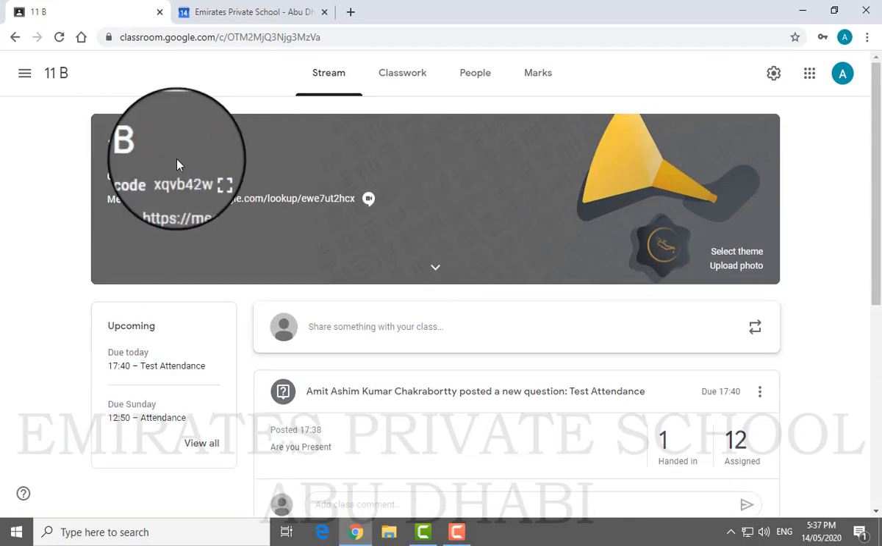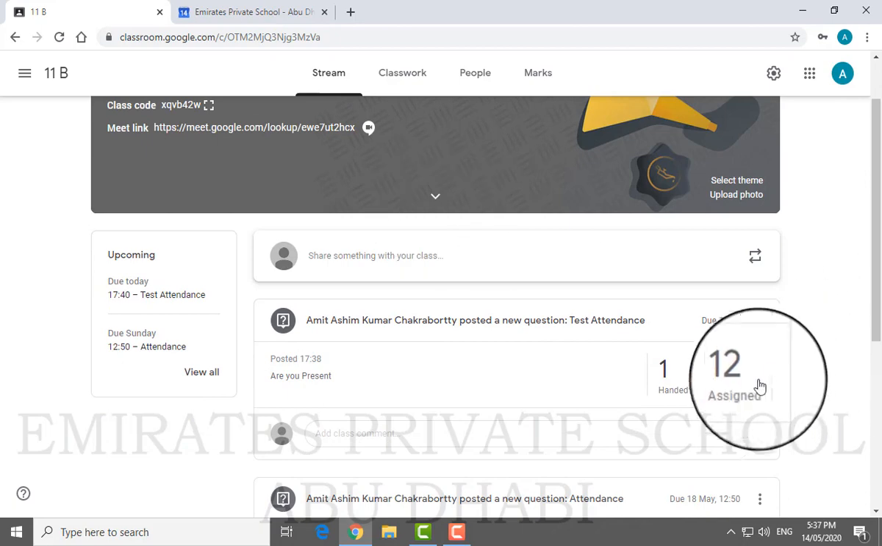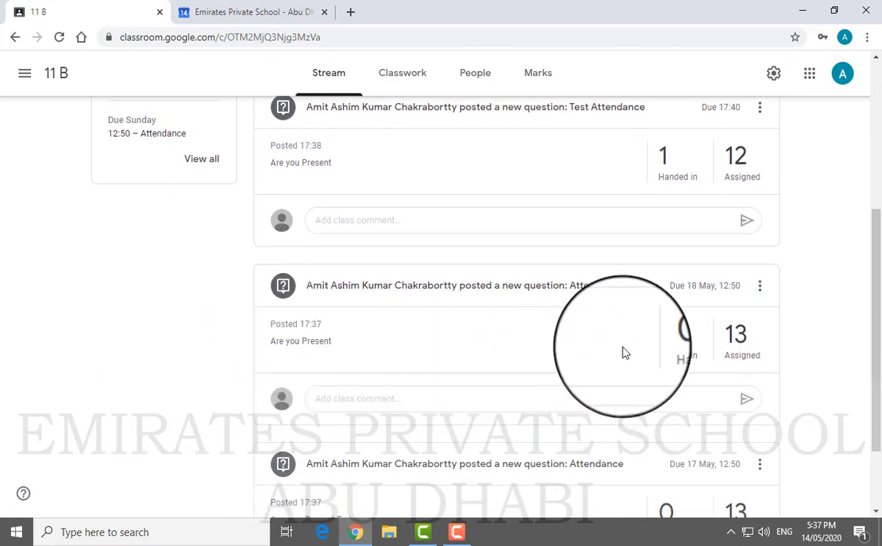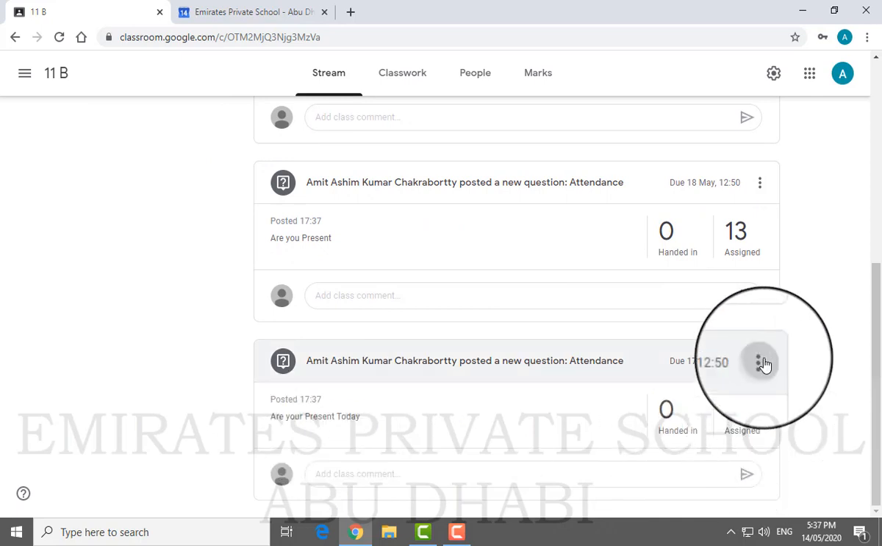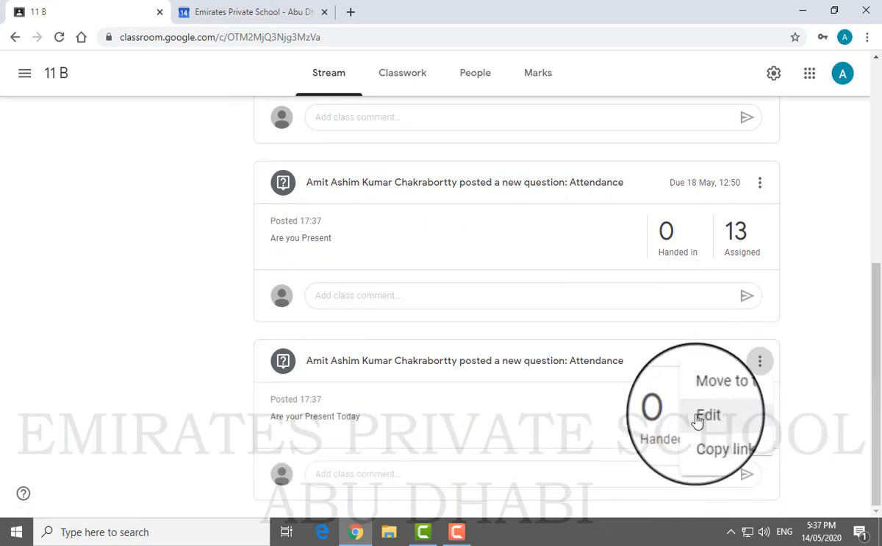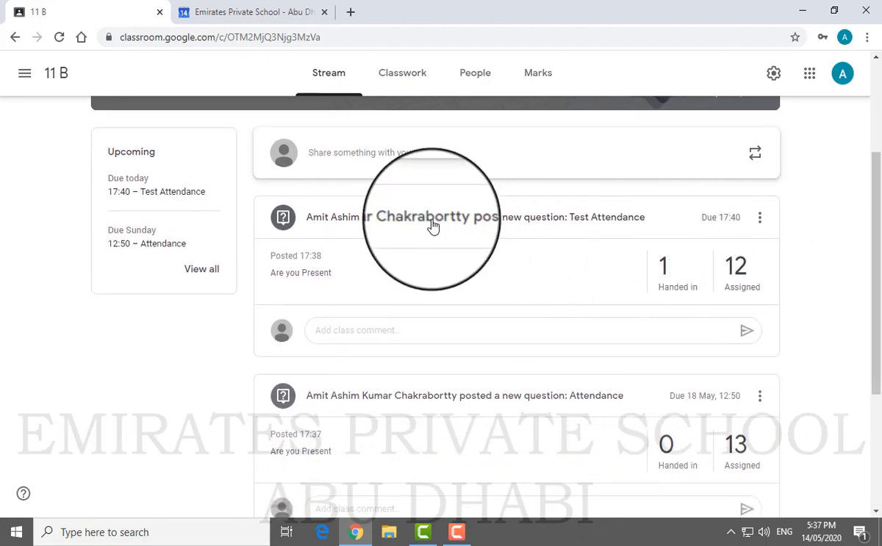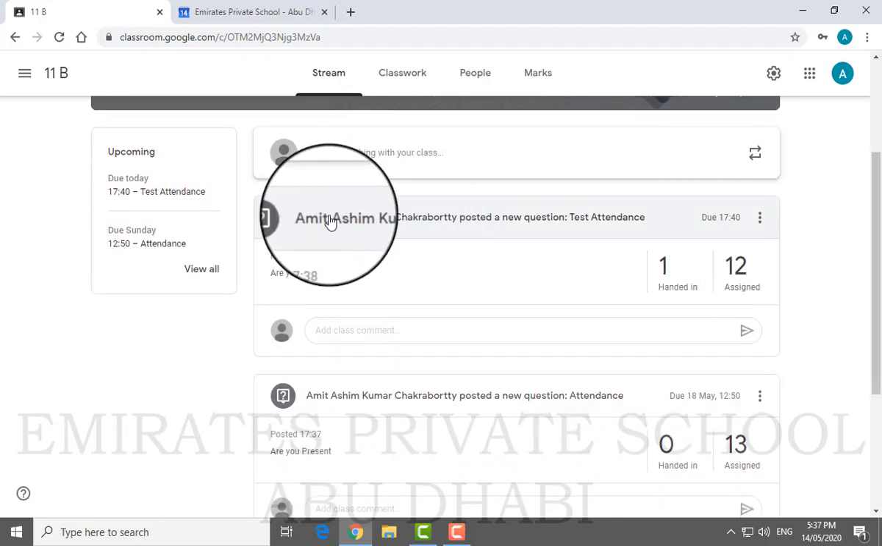So in high school grade 11B there are 12 students, one has checked in, and the rest of them are not done. Again, it depends on you. You can edit them, delete them, change them, whatever you want to do. But this is how you take the attendance.